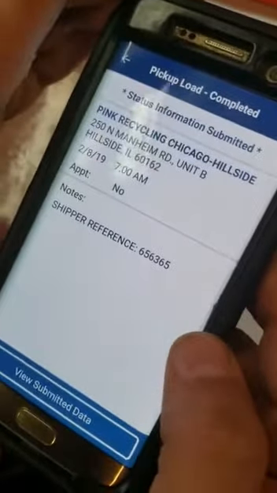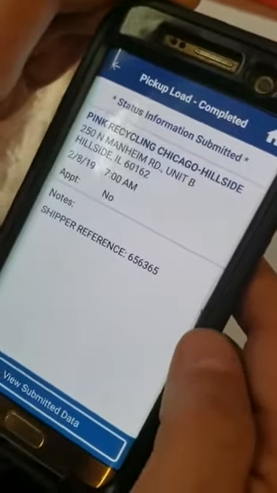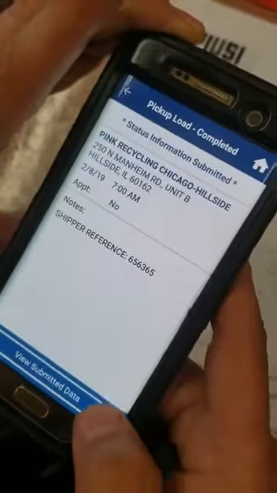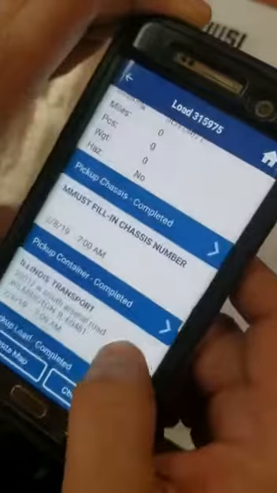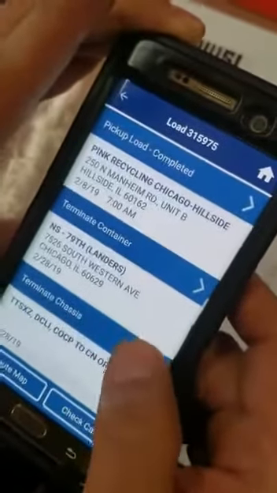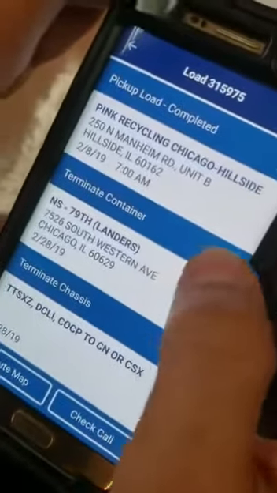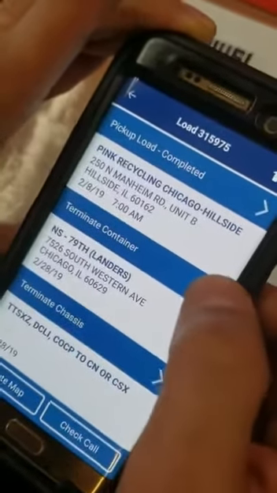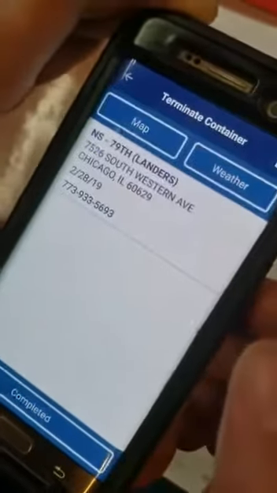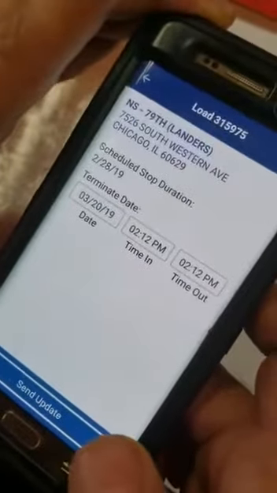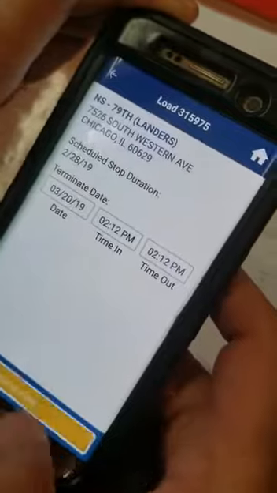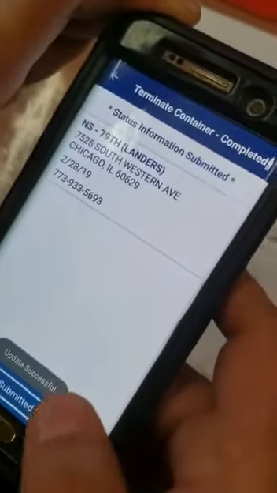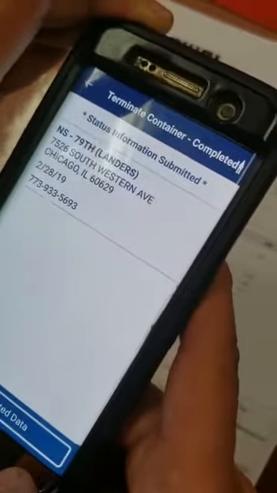And basically, as far as the load, that's it. But there's one more piece of information, which is where to take the loaded container. And if you go back into the load, we should have that information already in there. And it tells you to take the loaded container to NS 79th Street. So that's where you go. And once you've arrived at 79th Street, you can just send us an update. Hit OK. And we know that you arrived at NS Landers.